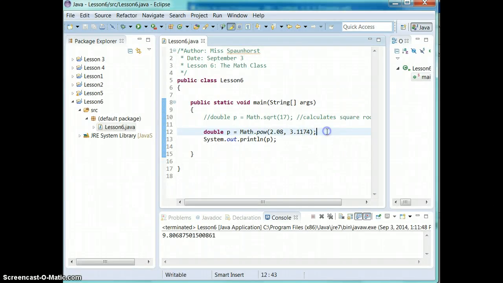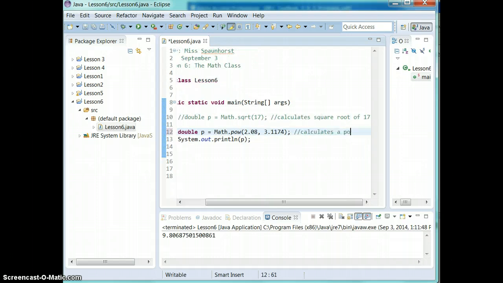So let's test it out. I'm going to go back to line 12 and say calculate power.